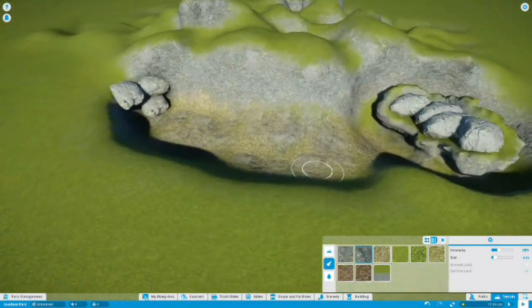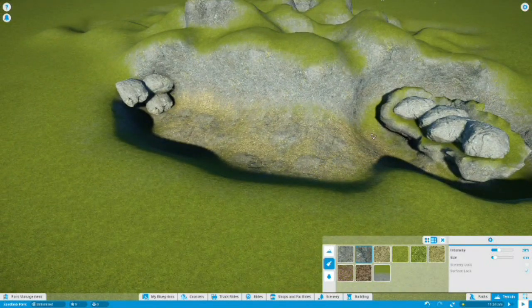Play around with it, see what you like. Everybody's different, they have different tastes based on what they think their terrain should look like. I'm just showing you guys what's available. You use it however you want to.